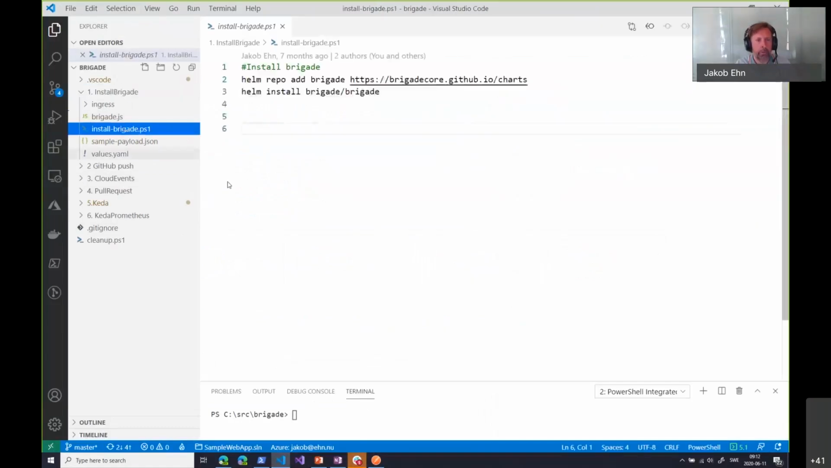So let's start by looking at how you would install Brigade. I already installed it, of course, in my cluster, but it's really simple. The only thing you need to do is to add the Brigade repository for the Helm chart, and then you're running Helm install Brigade. That's really it. And then you can, of course, add the custom gateways that you want to use, such as the GitHub one and so on.